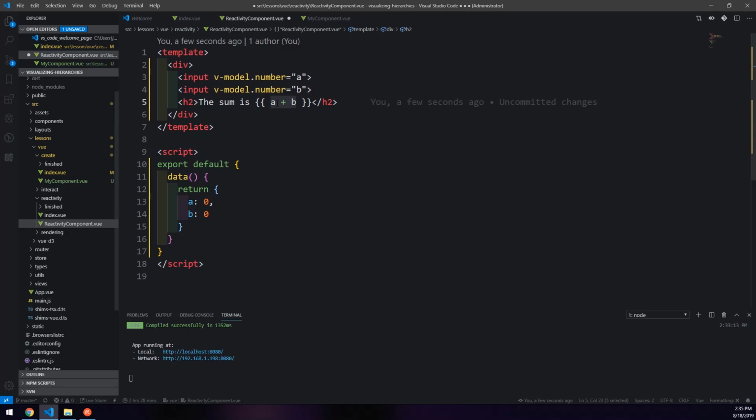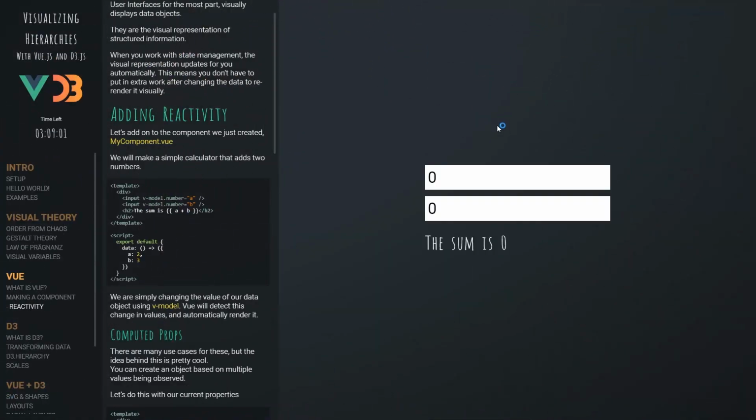That number will then update these, and because this is showing the addition of these, this should update automatically as well. So let's save this out, and we'll go over to our main setup here. As you can see, we have 0 and 0. This is A, this is B, and this is A plus B, right? Now if we did 3, sum is 3. If we did 2, sum would be 5, right? Because A is 3 and B is 2.